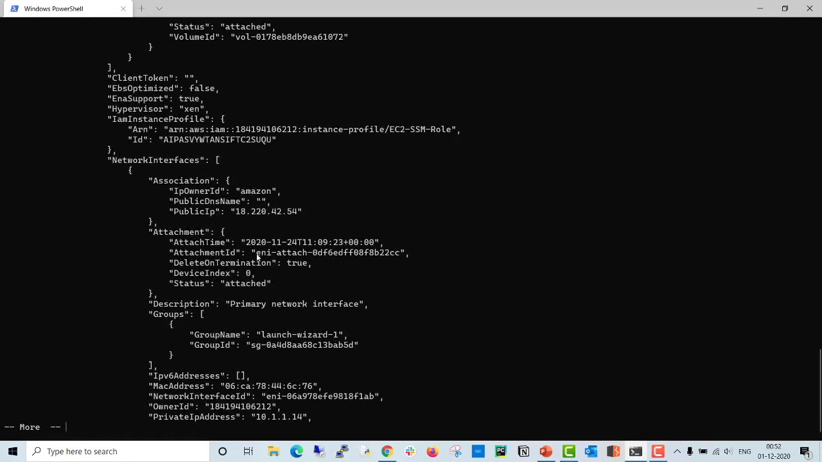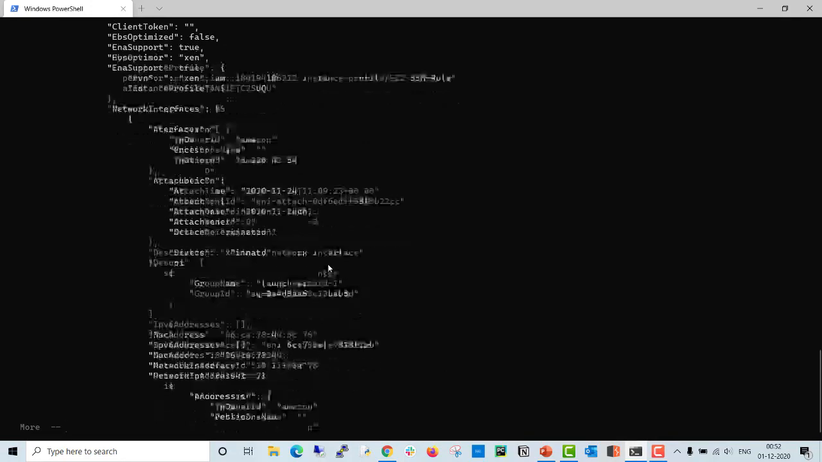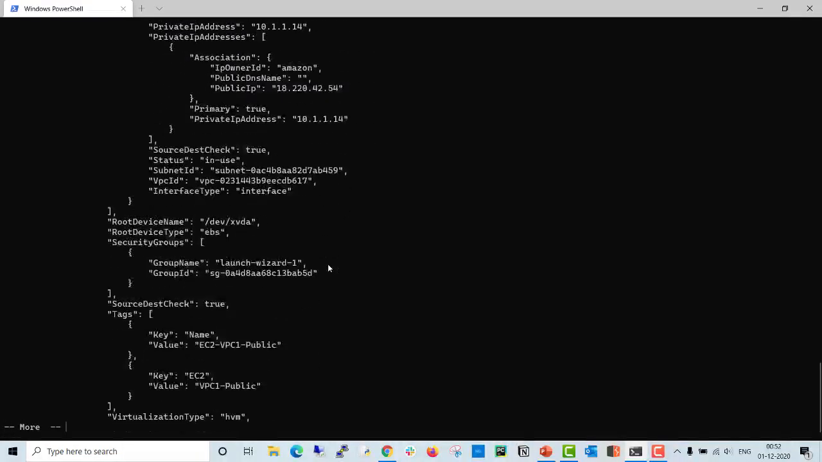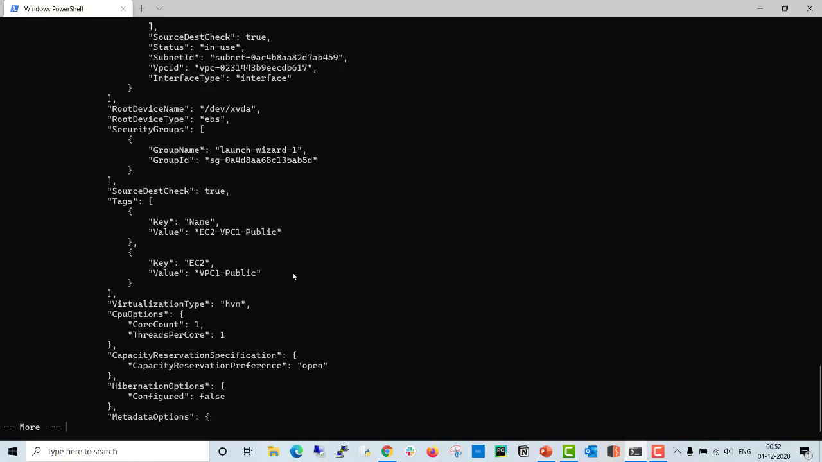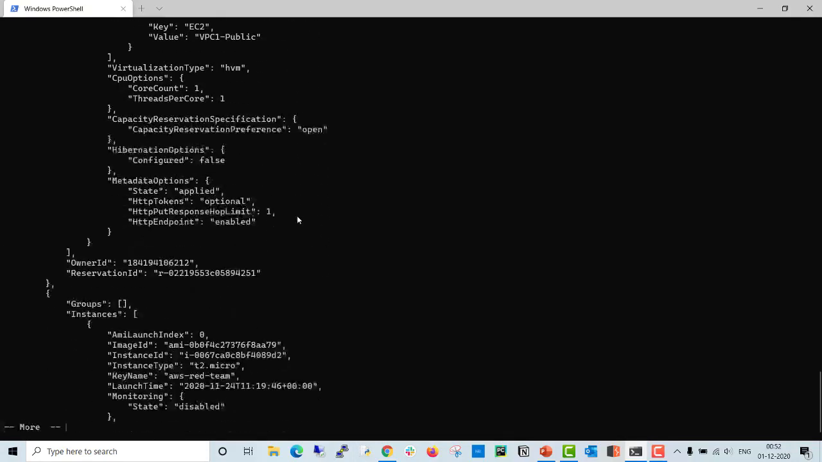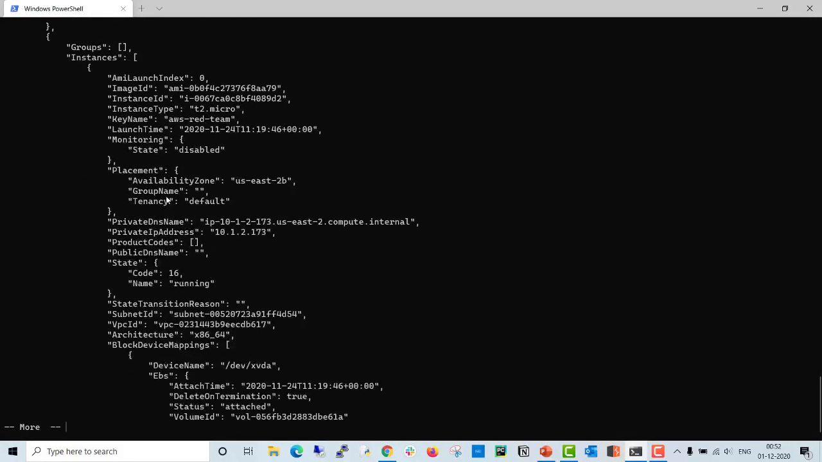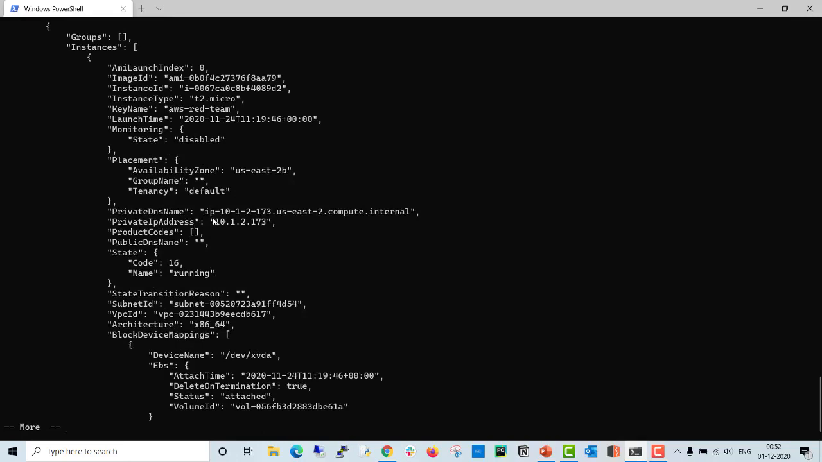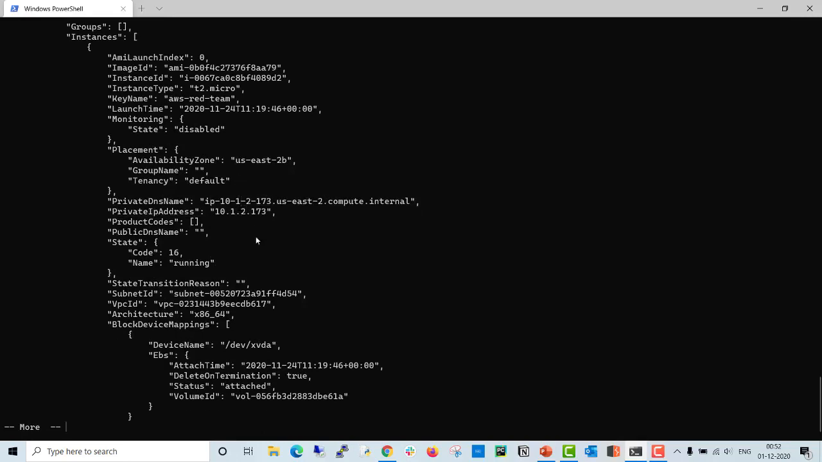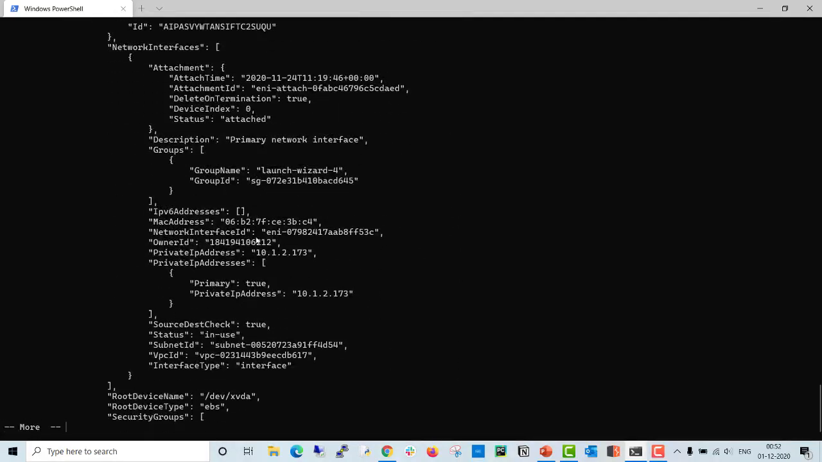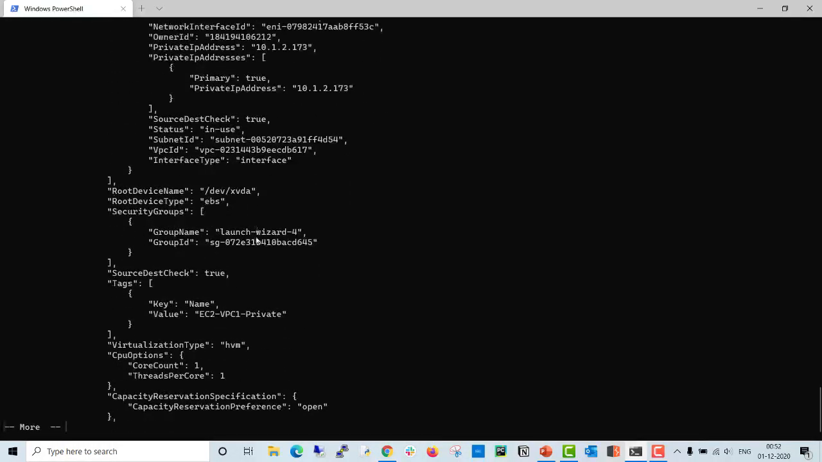This is the network interface card which is attached to this instance. Public, private IP address, IP owners, and all this information you can see here. This is a key tag which is attached to this instance. So this is 3. Let's look at the third instance. Similarly, the instance ID and all this information about the third instance: IP address, EBS, security groups.